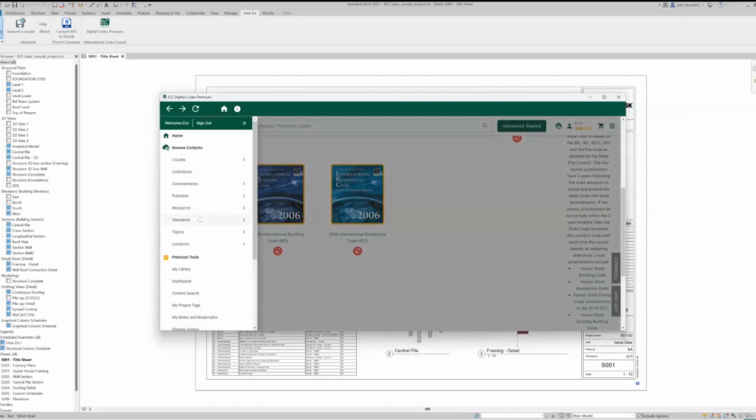Let's go back to the menu. Under my premium tool, as a DCP subscriber, I've got access to all these collaboration tools within Revit. If you're not a subscriber, then these would be grayed out. If I've got time at the end, I'll show you an example of what that looks like in Revit. That's part of what this service is about.